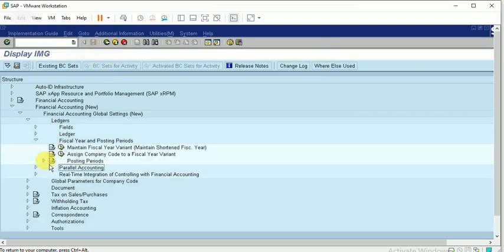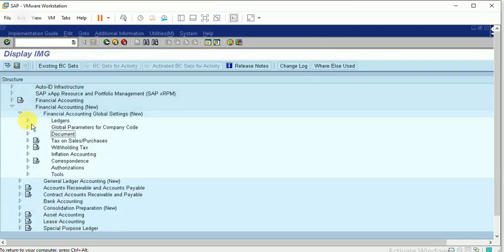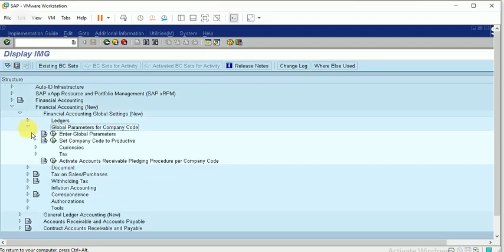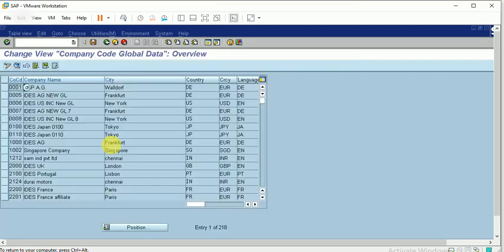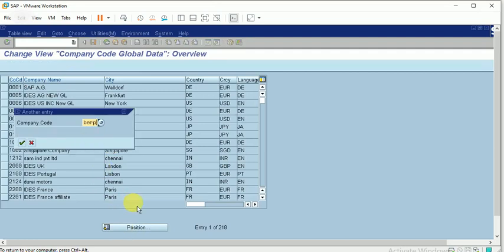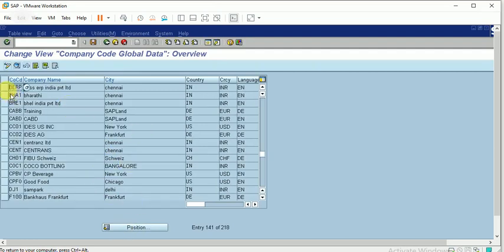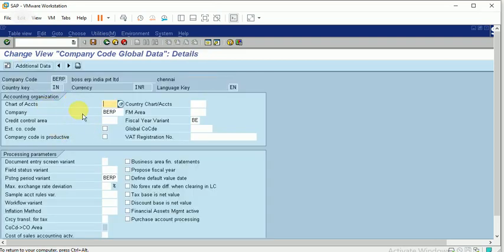I'm closing these paths. So there is a global parameter for company code. This is very important. Enter global parameters. So all my configurations can be changed here. My company code, selecting it and clicking on zoom. So I've just now created the chart of accounts, that is BERP. I'm entering it. So my fiscal year variant is already linked here.